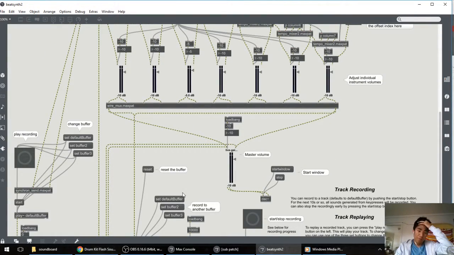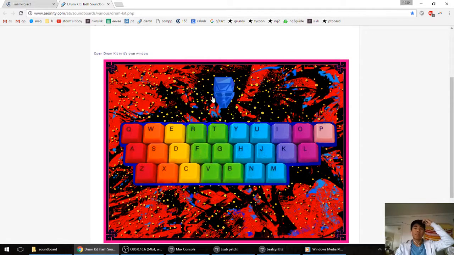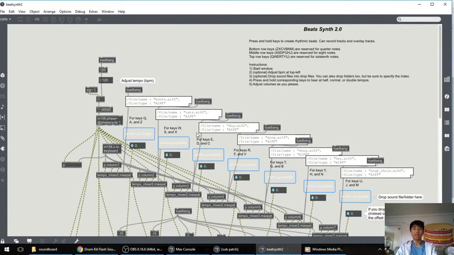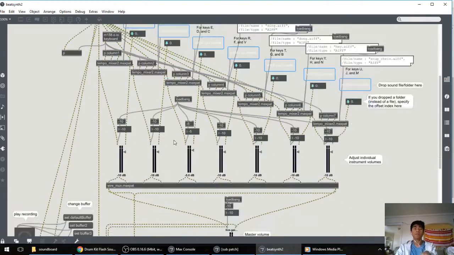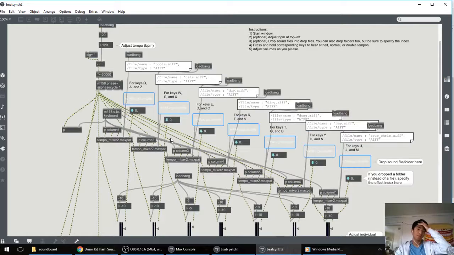So yeah, that's the main part of my project, and hopefully it's not as aesthetically pleasing as this wonderful thing with the Transformers guy at the top, but it does give you a consistent tempo, and you can drag and drop any sounds you want in here, and you can overlay tracks with each other, and you can record it. So I guess that's the main meat of my project.